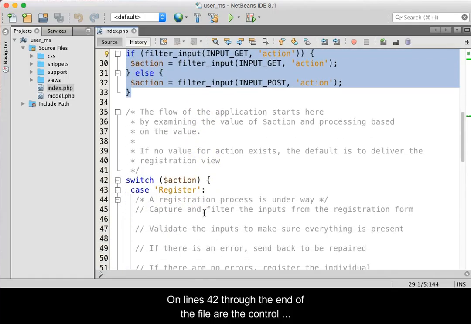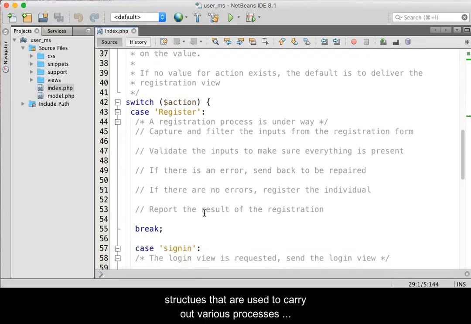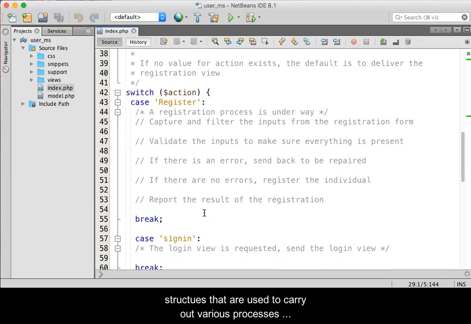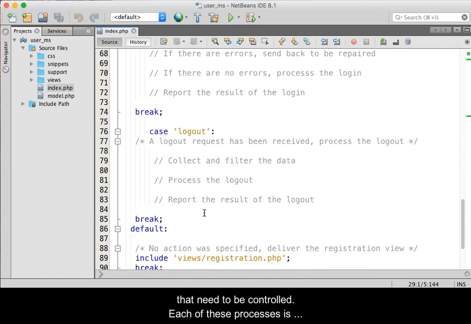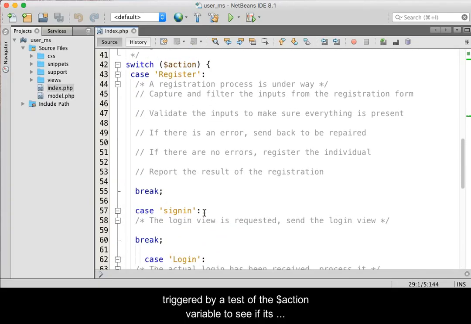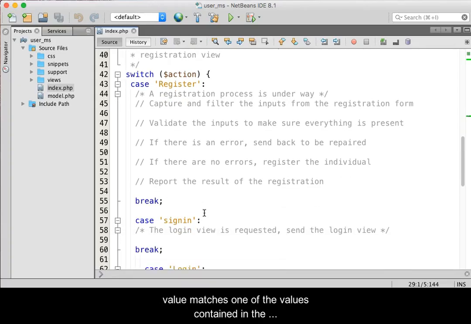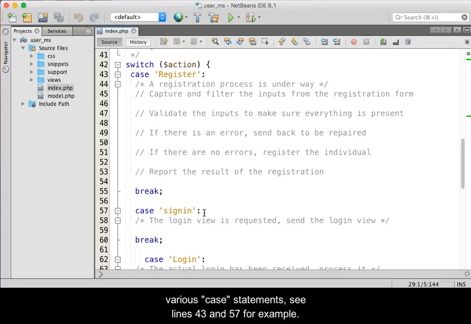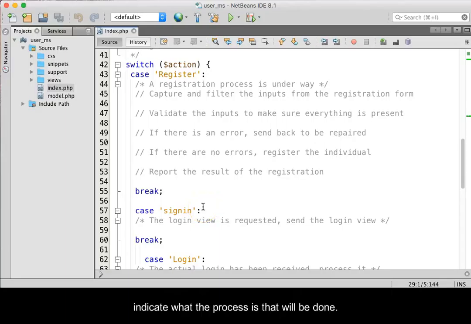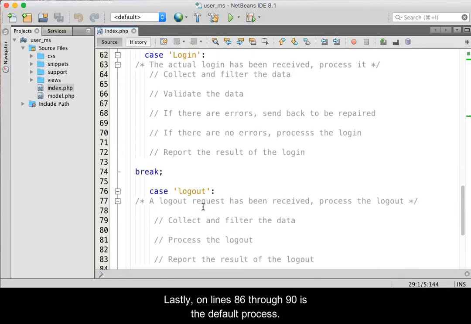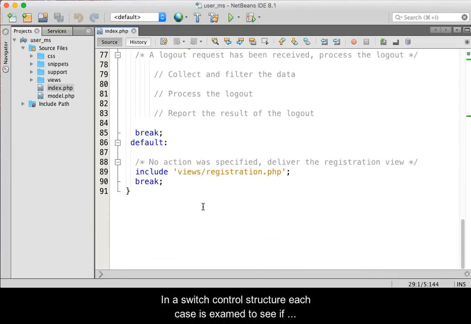On lines 42 through the end of the file are the control structures that are used to carry out various processes that need to be controlled. Each of these processes is triggered by a test of the action variable to see if its value matches one of the values contained in the various case statements. See lines 43 and 57, for example. Each of these case statements is commented to indicate what the process is that will be done. Lastly, on lines 86 through 90 is the default process.